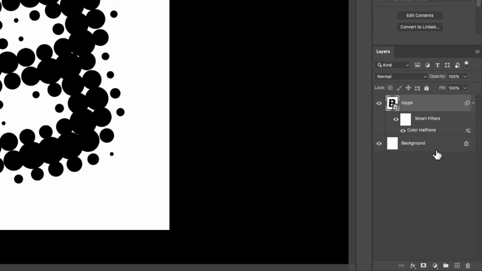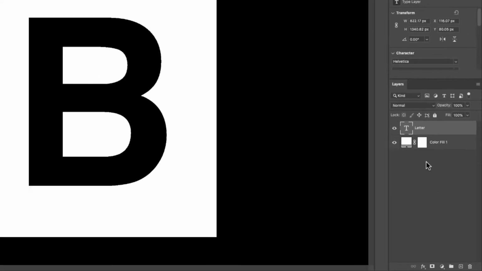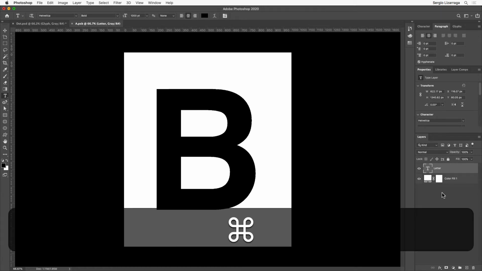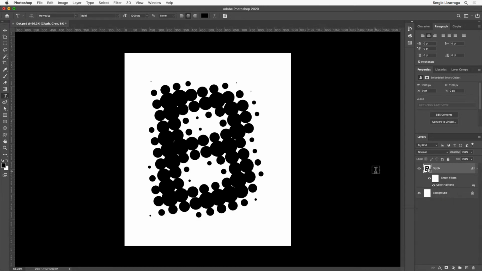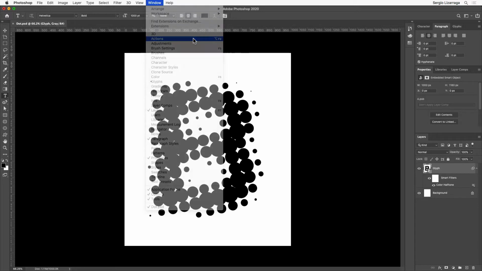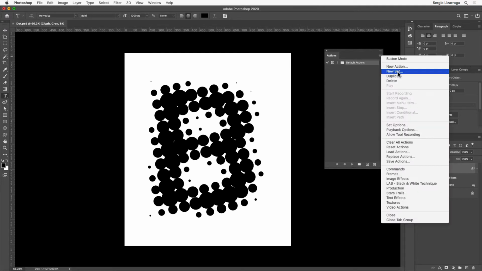Now I'm going to go inside the smart object and check to make sure everything is okay. And it is. I'll save this, go back up. All right, so now I'm ready to start my action. Go to Actions, and I want to create a new folder for the dot font. And so I'll close this up, and I'll do a new set.